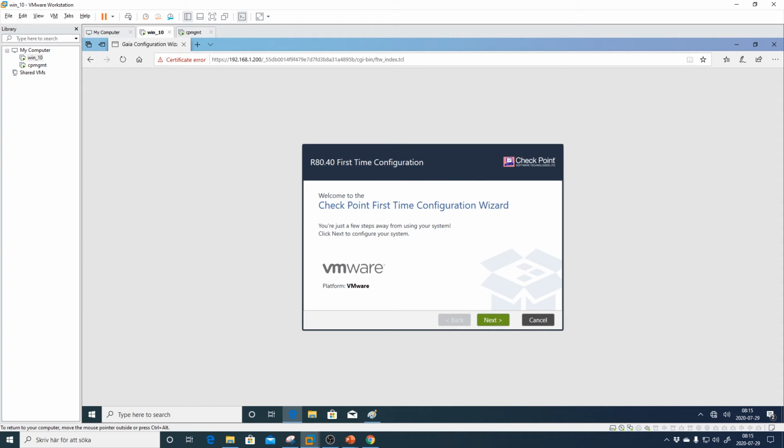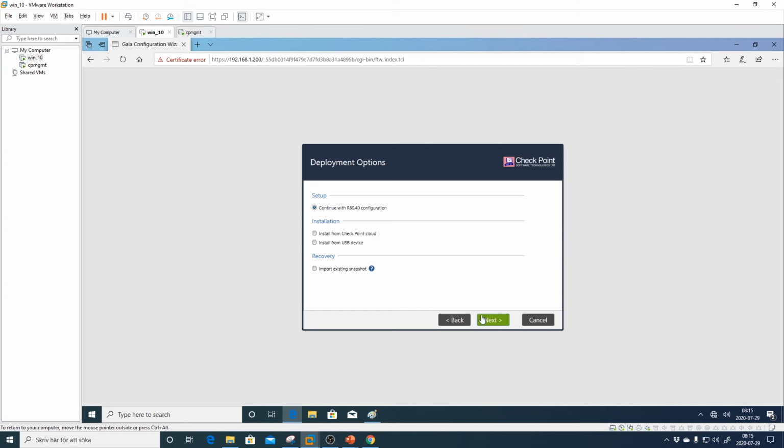So this is the first time wizard, and you see that the platform is VMware. And if you have open server, it will stay open server. If you have an appliance, it will show your appliance. So next, and continue with R80.40 configuration. And yes, we will have this manually. We don't want to have it on DHCP. It's not good to have a server on DHCP. So .200 like we agreed on, and Ethernet 0. We don't have any other interfaces.